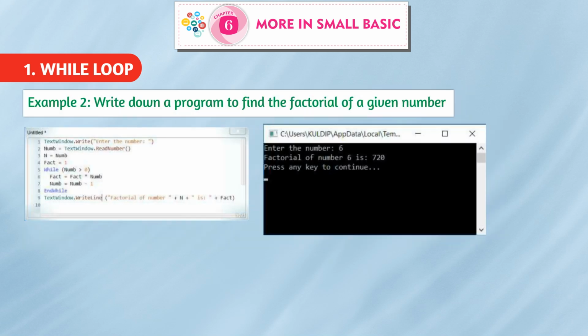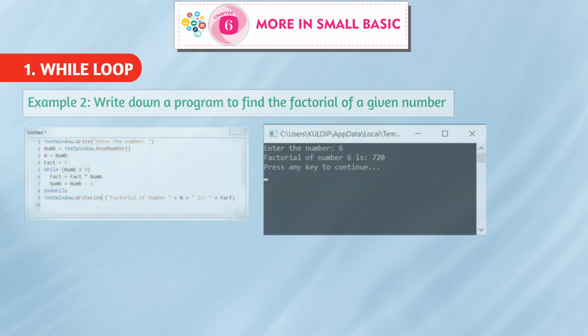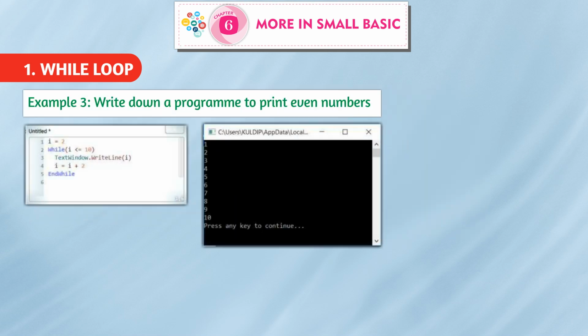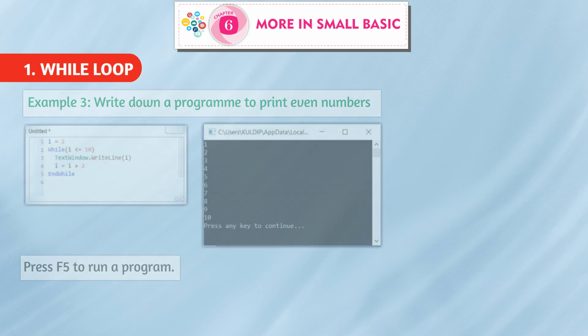Example 2. Write down a program to find the factorial of a given number. Example 3. Write down a program to print even numbers. Press F5 to run a program.